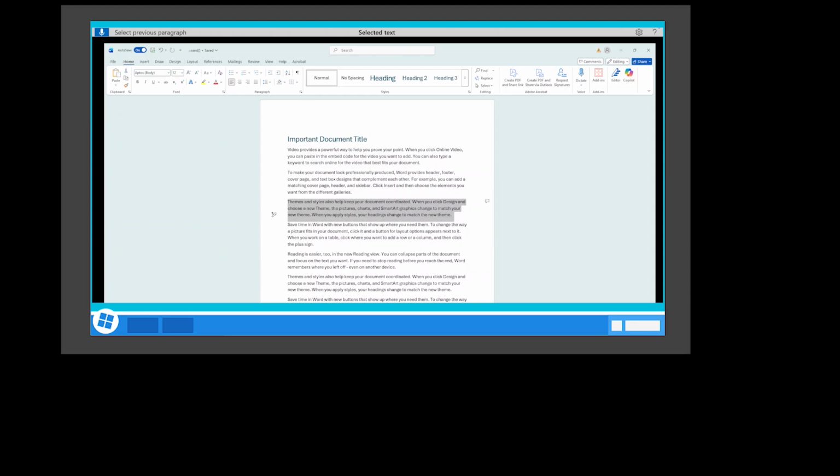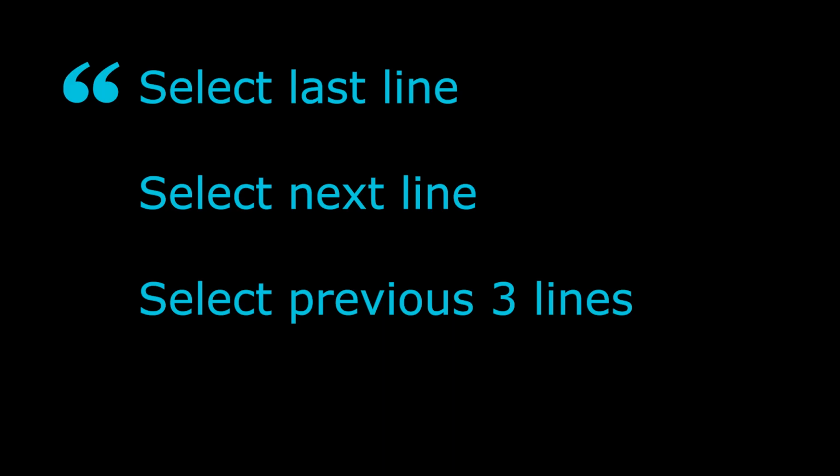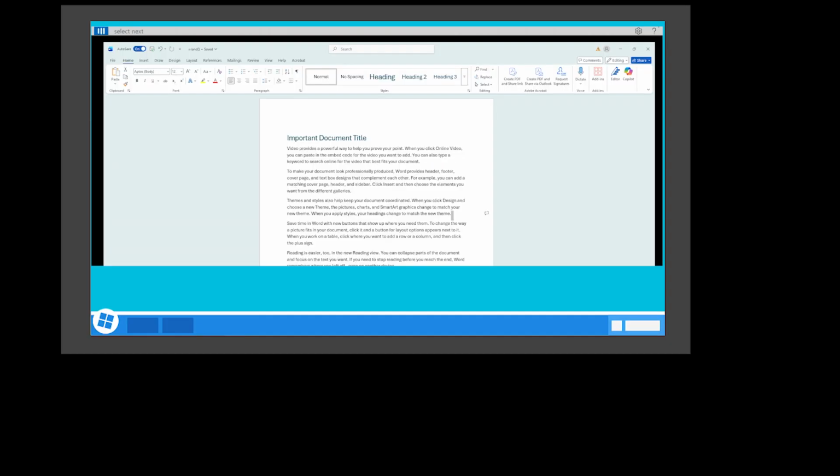For larger blocks of text, voice access supports line and paragraph selection. You can use commands such as Select Last Line or Select Next Line. You can also select multiple lines by using commands such as Select Previous 3 lines or Select Next 2 lines. To select a paragraph of text, you can use a command such as Select Previous Paragraph.